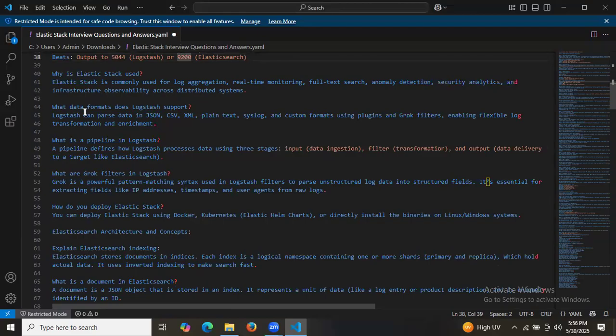The next one is, what data formats does Logstash support? Logstash can parse data in JSON, CSV, XML, plain text, syslog, and custom formats, using plugins and grok filters, enabling flexible log transformation and enrichment. Then, what is a pipeline in Logstash? A pipeline defines how Logstash processes data using three stages: first is input, second is filter, and third is output.